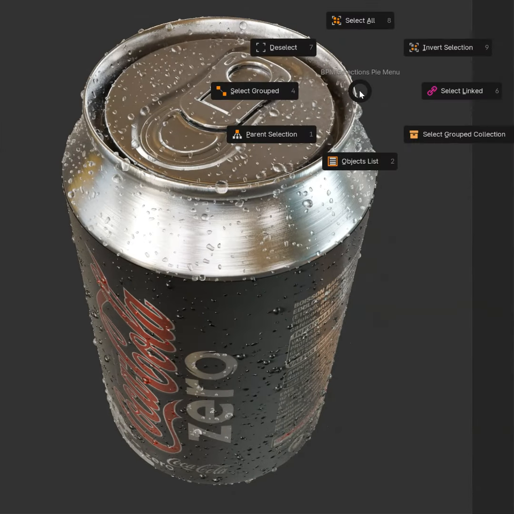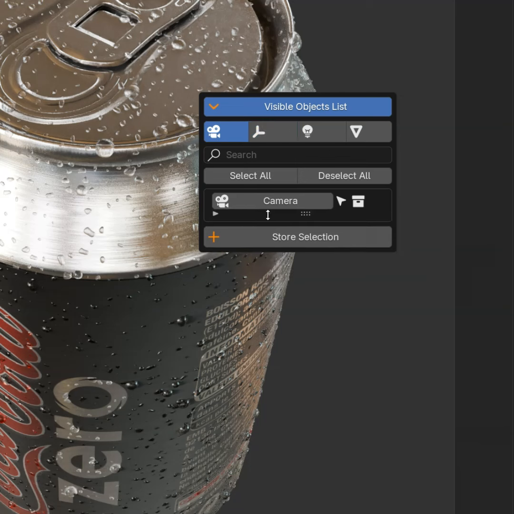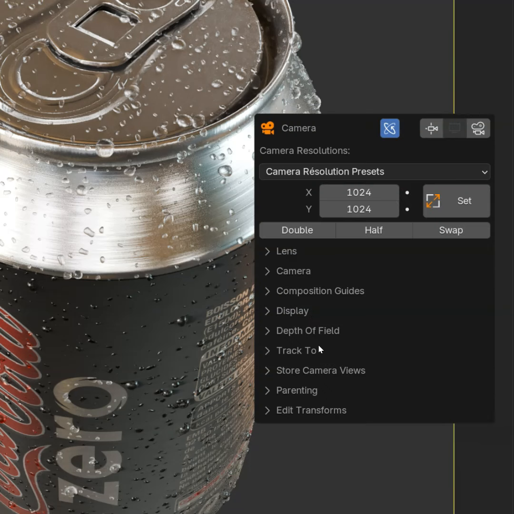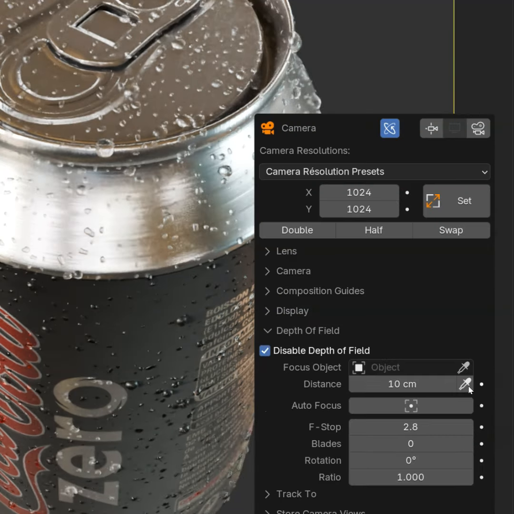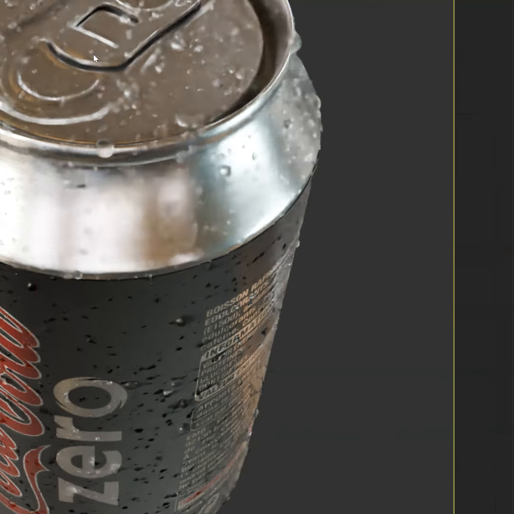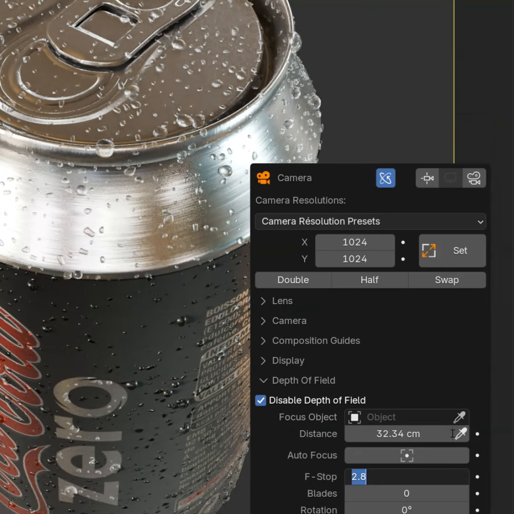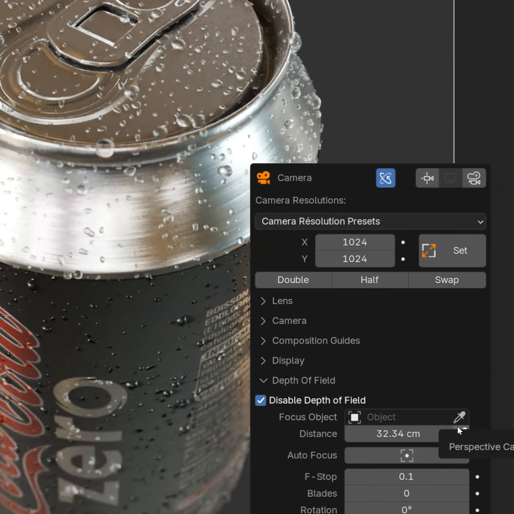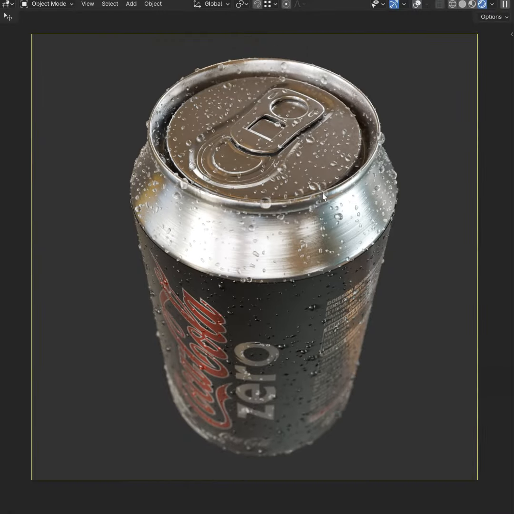Let's select the camera. I will select my camera with my object list, like that. And let's activate the depth of field. I can pick where I want to have my depth of field, and after that I can enter the value for the depth of field. Okay, and as you can see, that works pretty nicely.